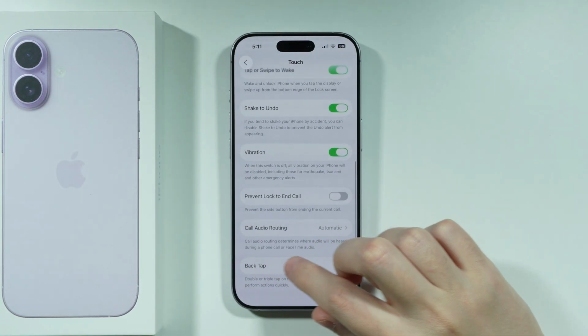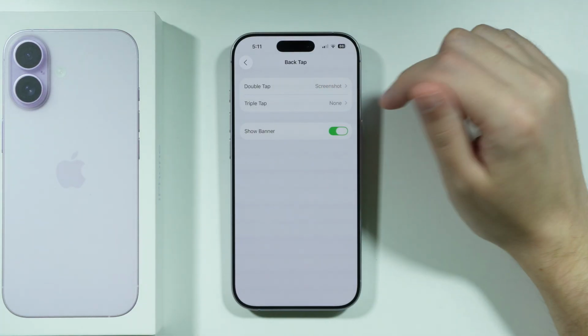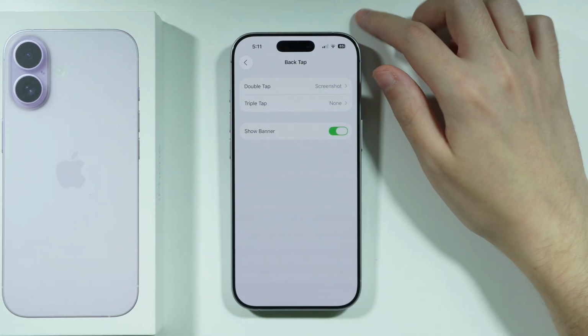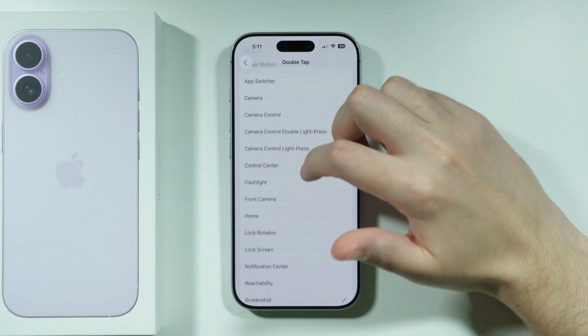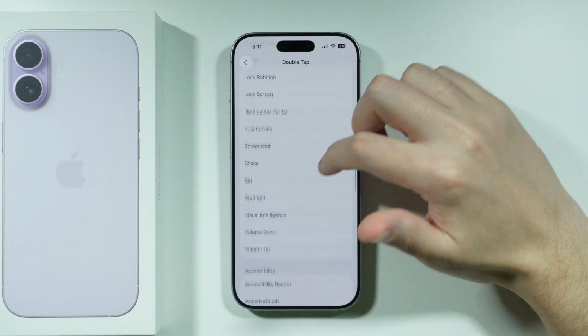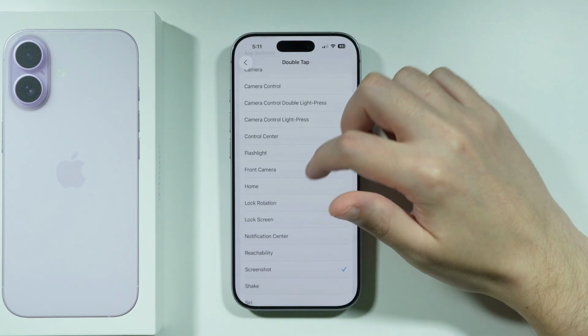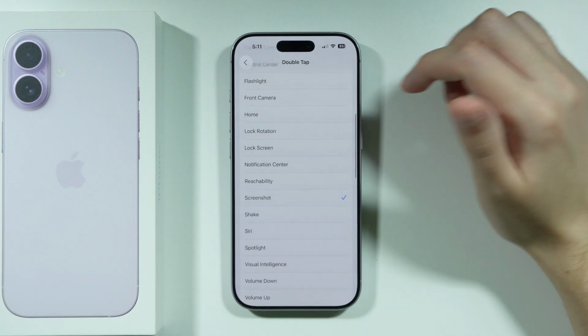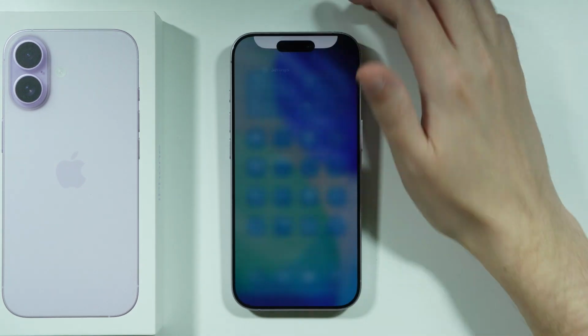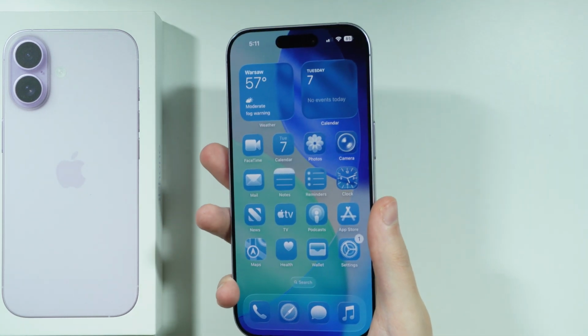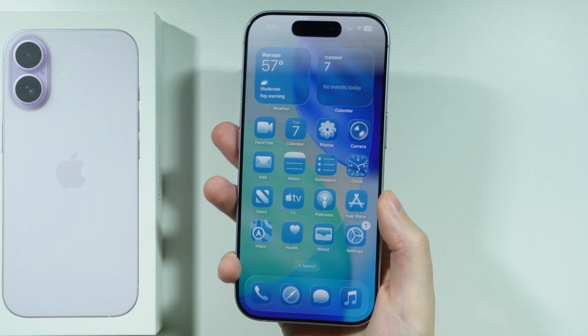Over here at the bottom you should be able to find the back tap, and we can assign a double tap and triple tap gesture, or more specifically we can choose what should happen when we double tap or triple tap the back of our iPhone. And for example, we can set up a screenshot for the double tap, which means that if we double tap the back of the phone, we should be able to take the screenshot quite easily.